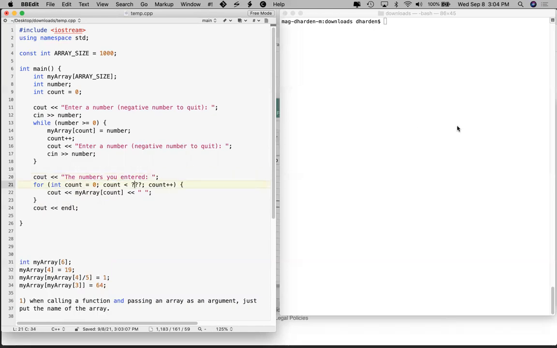What goes here? Array size. What do you guys think? Does it have to be in the brackets? Array size? No, I think what we're saying here is this is just an integer count is going to be counting up to, right? So before we suggest any other ideas, let's talk about whether this idea is correct or not. Anybody have any problem with that?